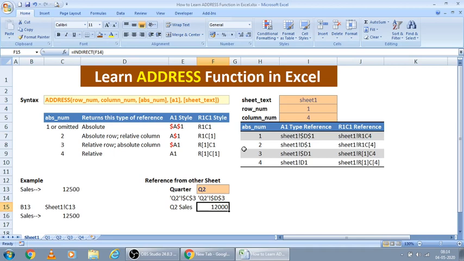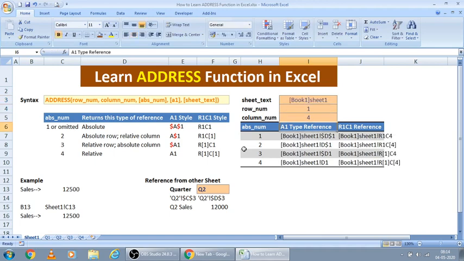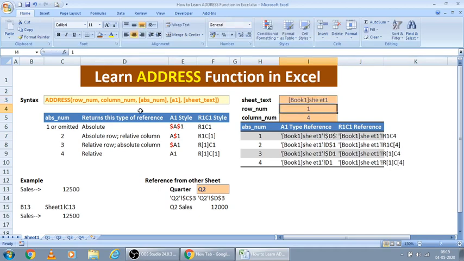This address function will be useful when we need to get some data dynamically from within the sheet or from any other sheet, or even from another file. Let us see here. If you put the full file name and sheet name, Book1 for example being the new file name, it will automatically get the full cell reference including the file name and sheet name. When there are blank spaces in between, it will insert single quotes automatically in that cell reference.